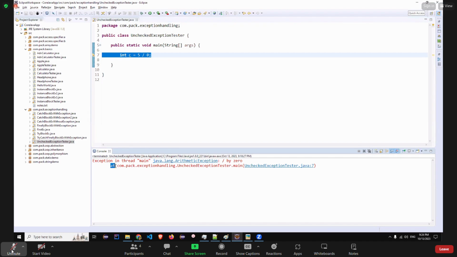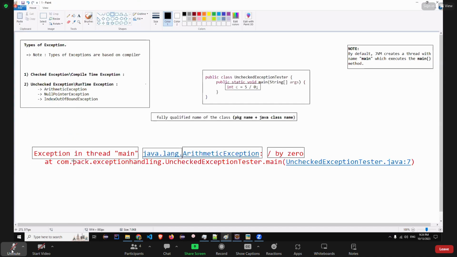So it says at. Again, it is giving the package name. This is again the package name from here till here. Because we were following the steps we saw in the Java language. It says create the package with small letters, and if you have extra or different words, keep them separated by dot. So com dot pack dot exception handling. Then after it has a capital letter. So I'm very sure this is a class name.